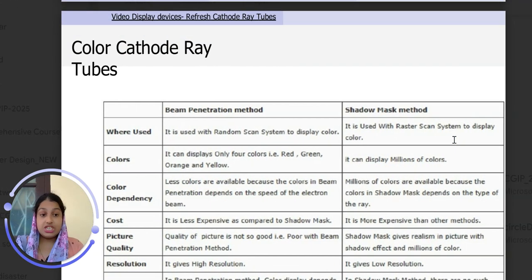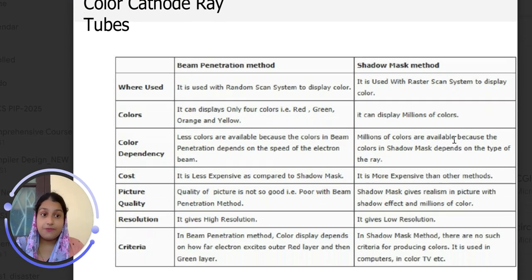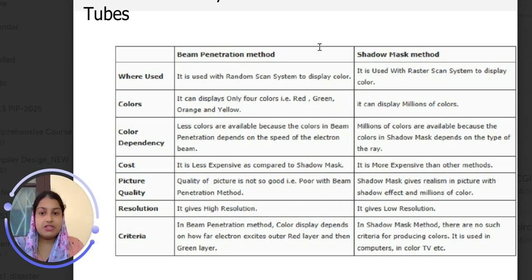Now, how are the beam penetration method and shadow mask method different? See, in the beam penetration method, where is it used? It is used with random scan systems to display color. Beam penetration, the first one we have learned, is the random scan system. Shadow mask method is used with raster scan systems. Now, for the colors, beam penetration can only display 4 colors: red, green, orange, yellow. Shadow mask method has millions of colors to display.